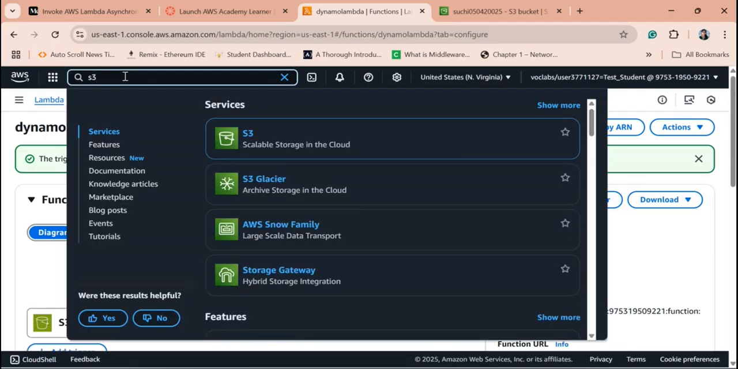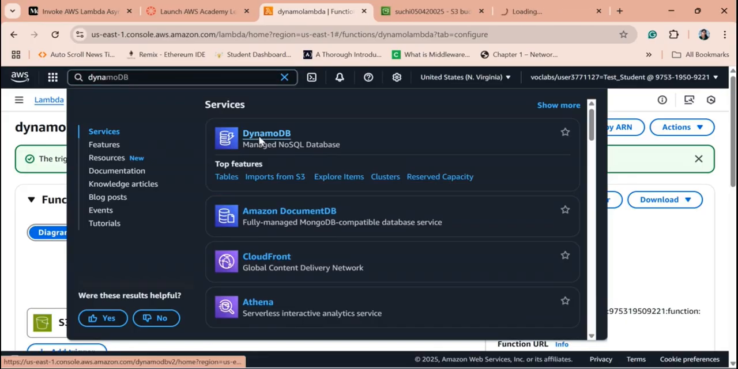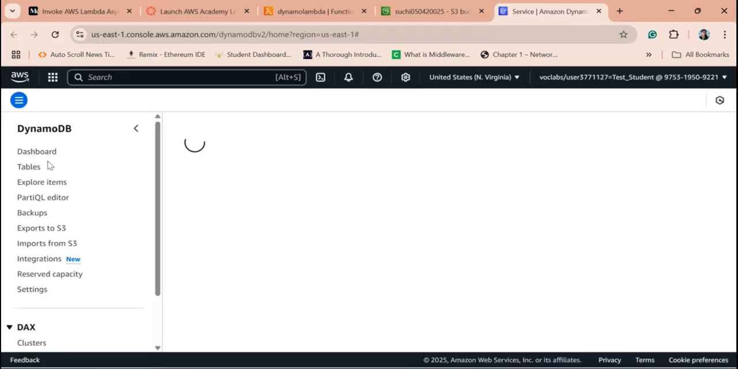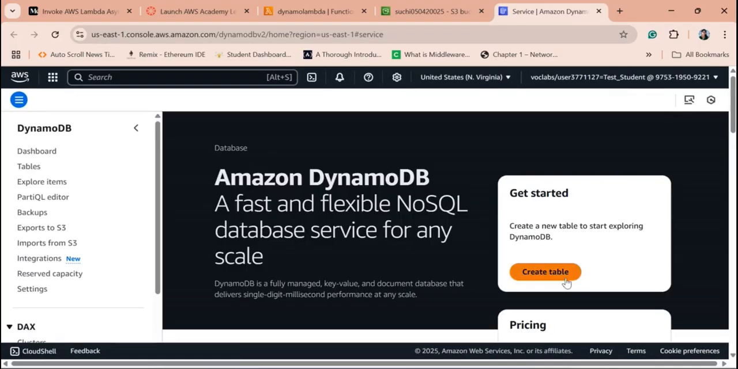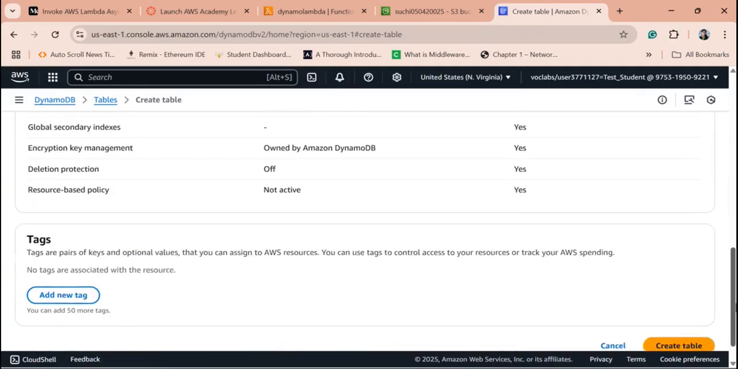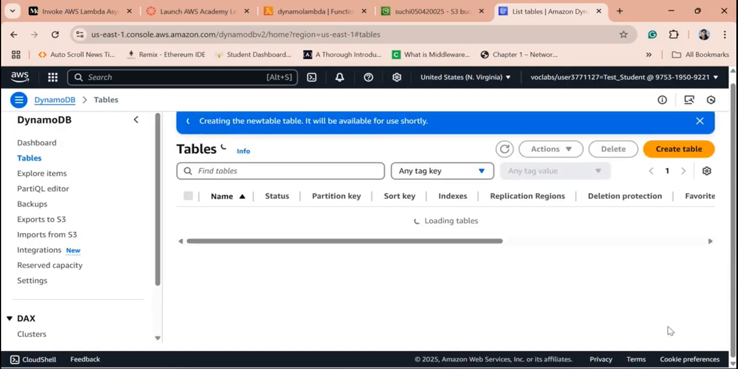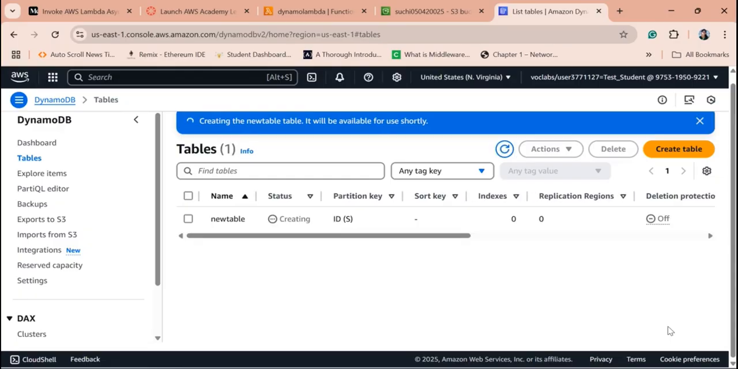Now I'll go and create the DynamoDB table. I'll create one table here, and I'm providing the name of the table as new table, and the partition key I'm keeping as ID. Why I have kept this, I'll discuss later on. So I'm just going to create the table. The table is getting created.